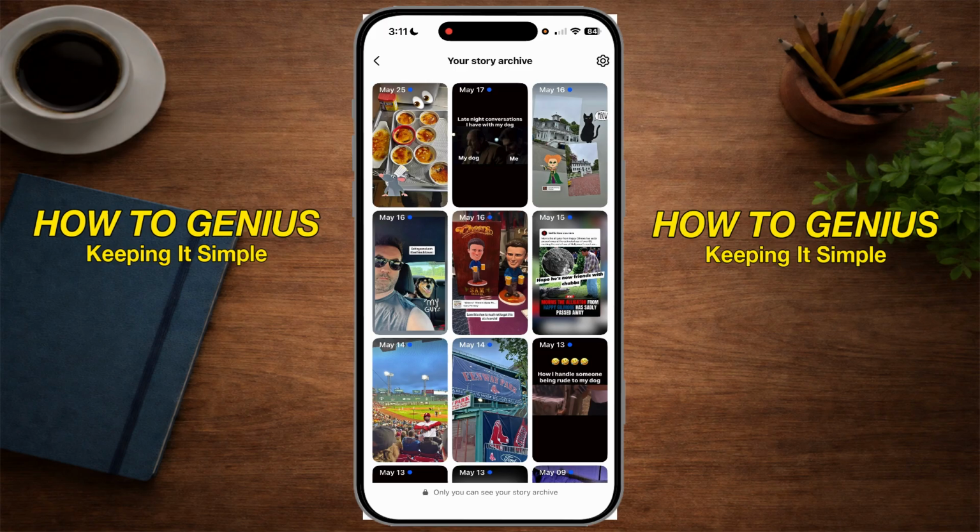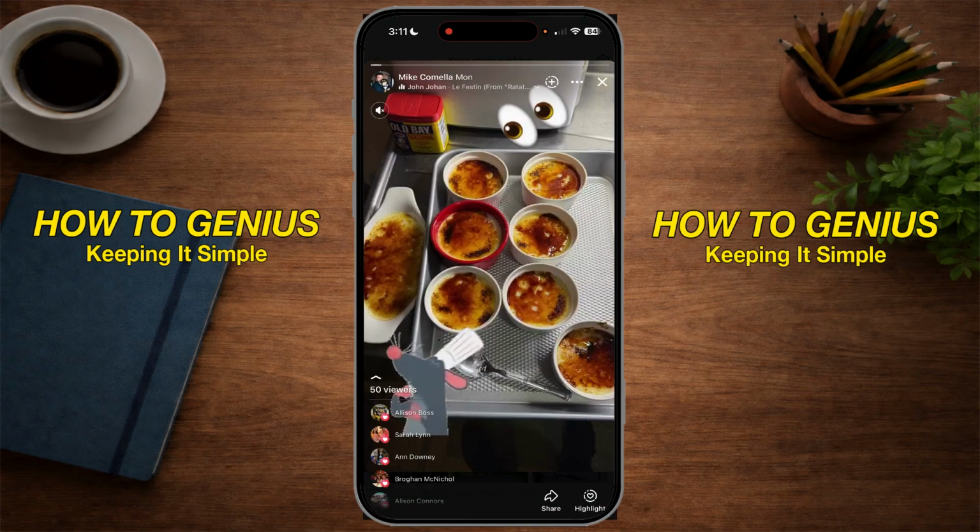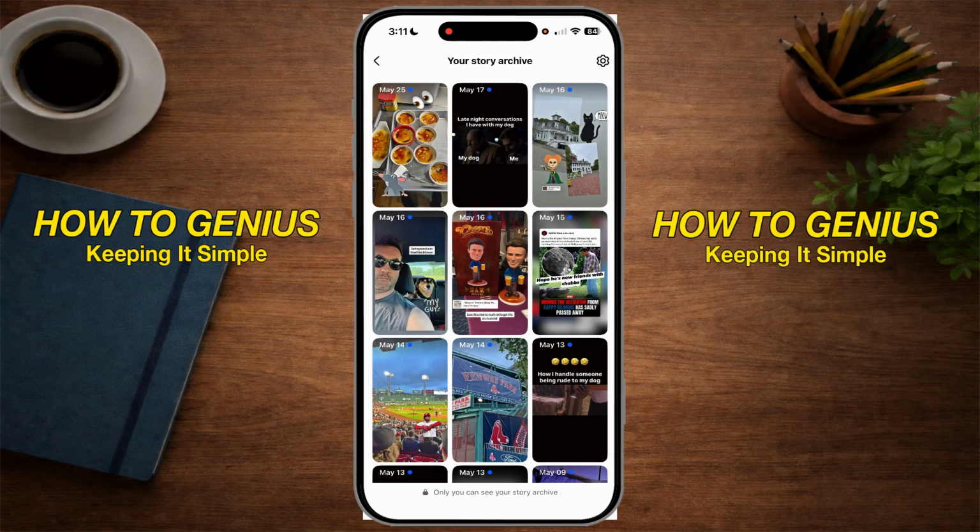And this is going to show all of the stories that you've posted on your Facebook. Now, it doesn't matter if you post it from your Instagram and it's linked to your Facebook, or if you just post it from your Facebook, it's going to show up here. So all of those joint stories are going to show up here. So you can go through and edit them and delete them. You can save it as a reel.